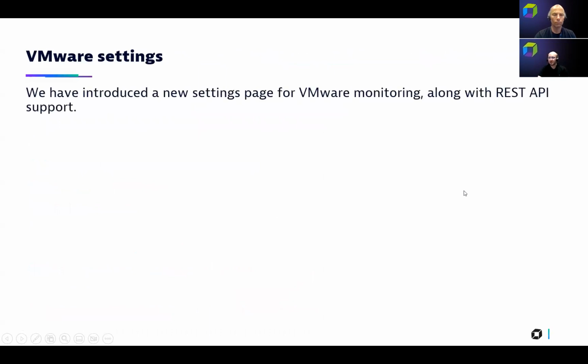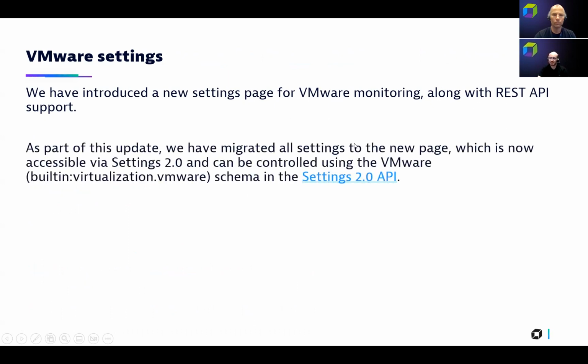We have the VMware settings, the new settings page for VMware monitoring with the REST API support. We also migrated these settings to settings 2.0, and it can be controlled under this schema, I can say. The settings 2.0 API documentation is what you need to check for more details.